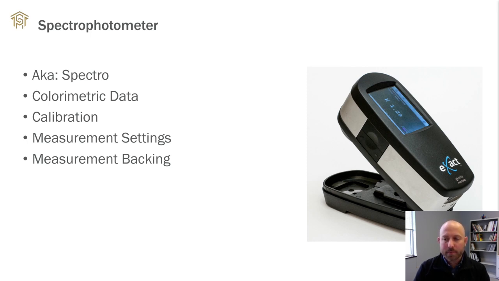spectrodensitometer. But the thing about it that you need to know is that these have to be calibrated on a daily basis. Well, the nice thing about this particular device is that it won't let you use it unless you calibrate it. And it kind of does it automatically.